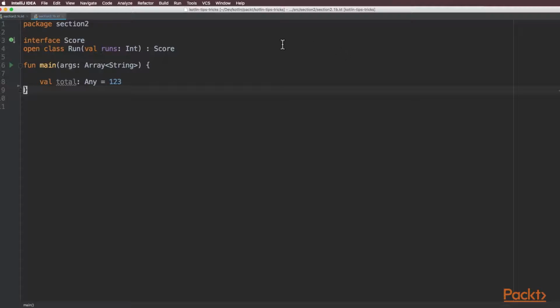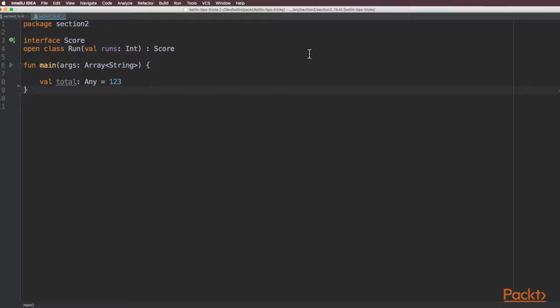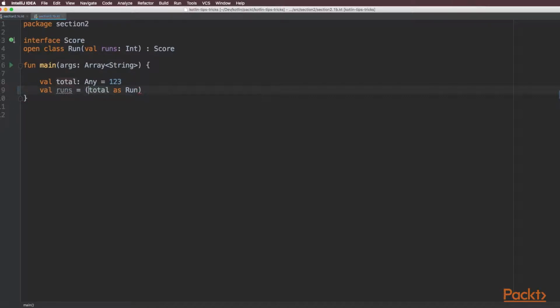In this code, we've got an interface Marker that's applying a common type with the class Run. Inside the main function, we have the value total, and what we want to do here is cast that to the type of Run. I will create a new value called runs, and this is where we will cast total to the type of Run. And I do need to put parentheses around that just so I can access the runs member and use the dot notation to get runs.